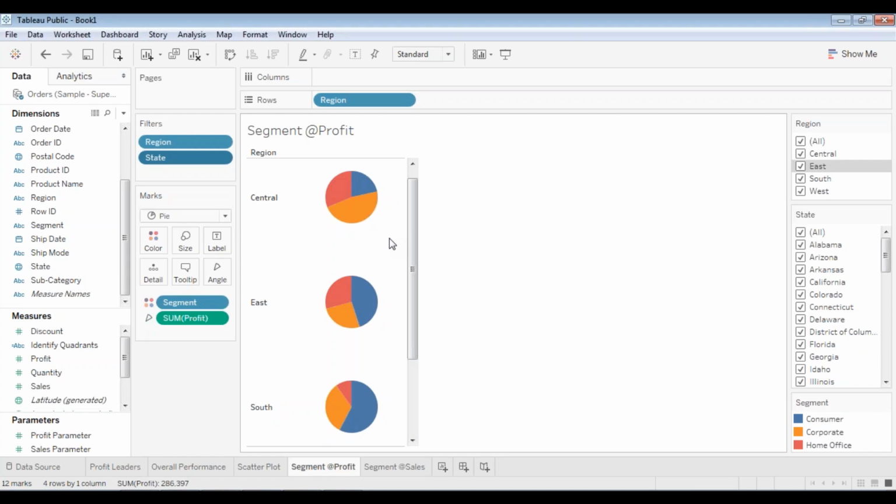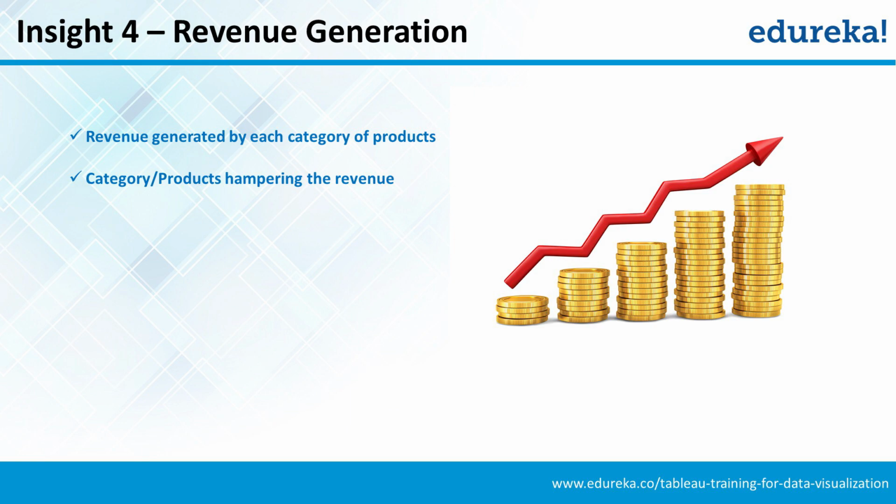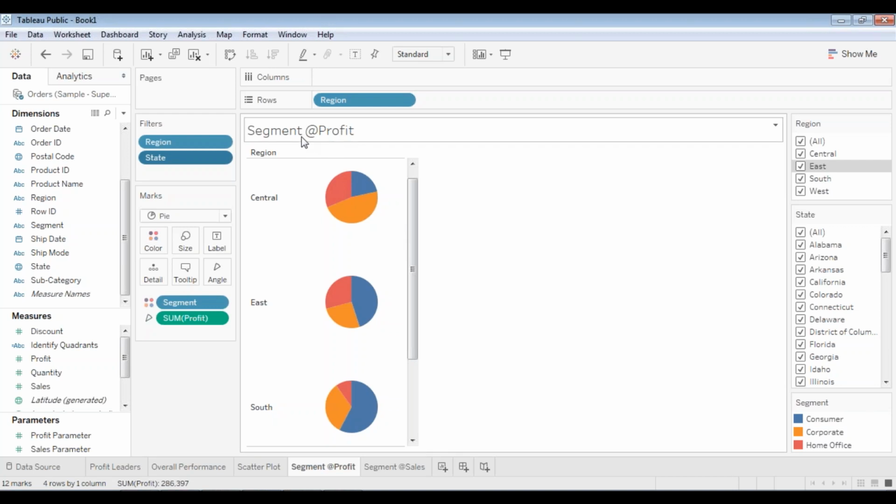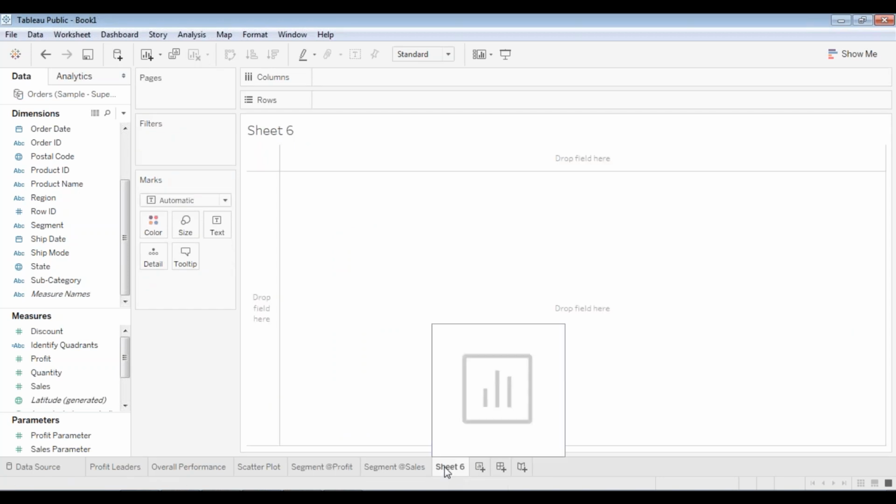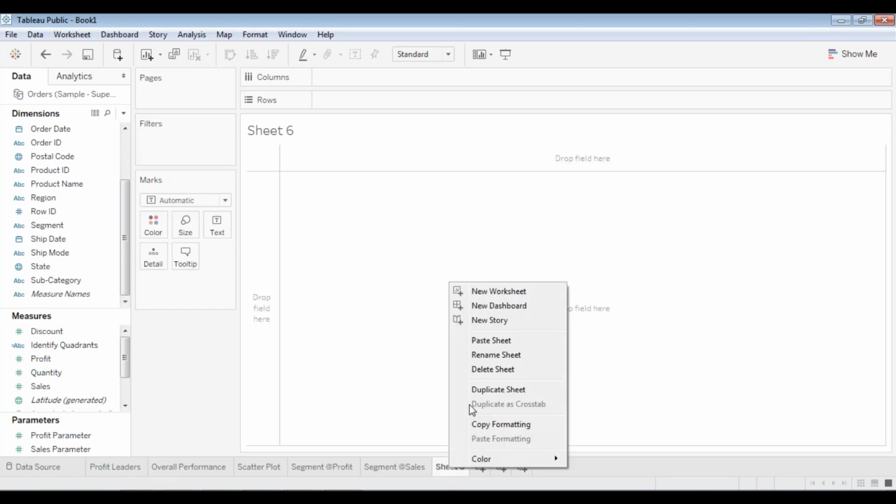Now let's move ahead. The fourth question which we were supposed to answer was, how much revenue is getting generated by each category, and which category or products are hampering the revenue of the organization. So now we have seen segment. Firstly, we saw region, we drilled down to state, we drilled down to segment. Now we are moving ahead to our category products in terms of revenue, right? So let me create one more sheet over here, guys, and I will name it as revenue by category.